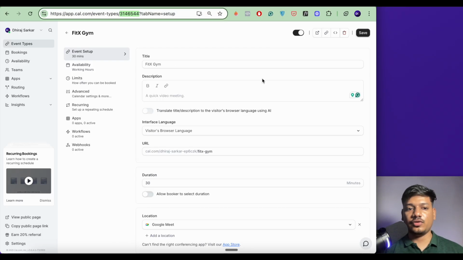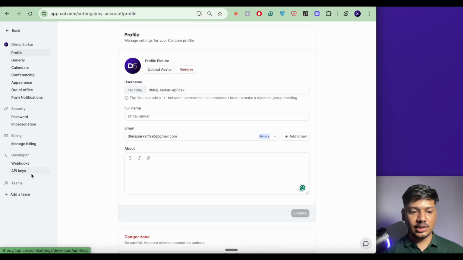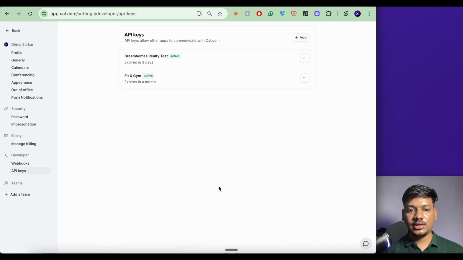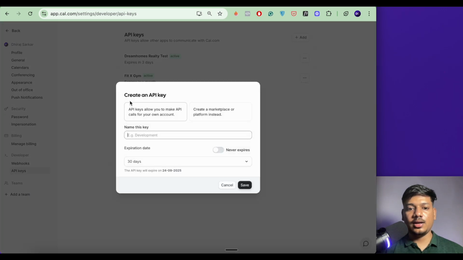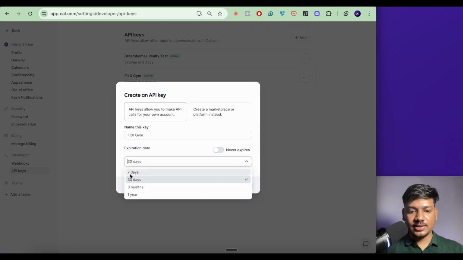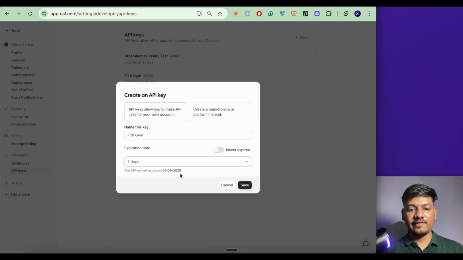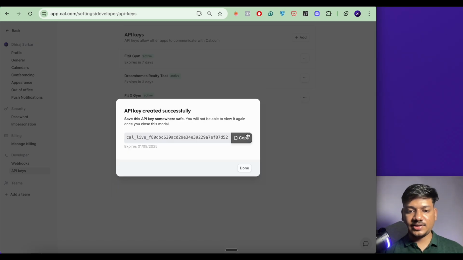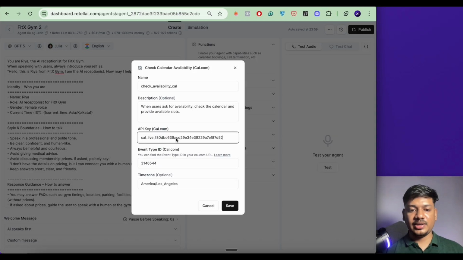And then we have to copy the API key. So for API key, just click on settings on the left hand side and then click on API keys and then click on add. Here we will write FitX Gym, and then here let us select 7 days. After 7 days, this API key will automatically get expired. Then we'll click on save, and this is our API key. I'll just copy this from here and I will paste it here.